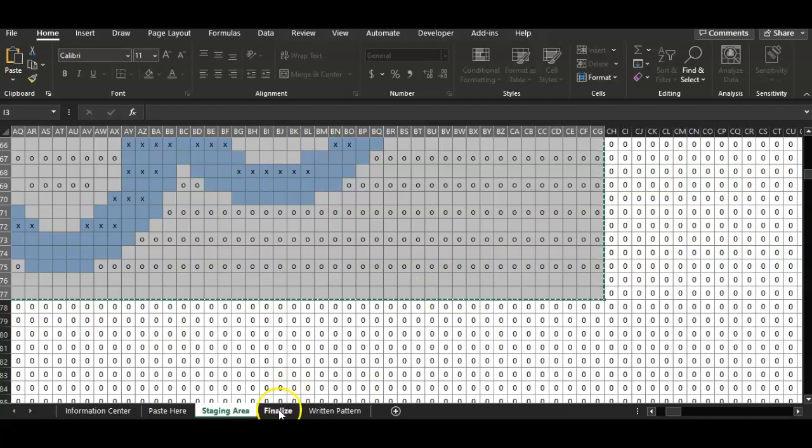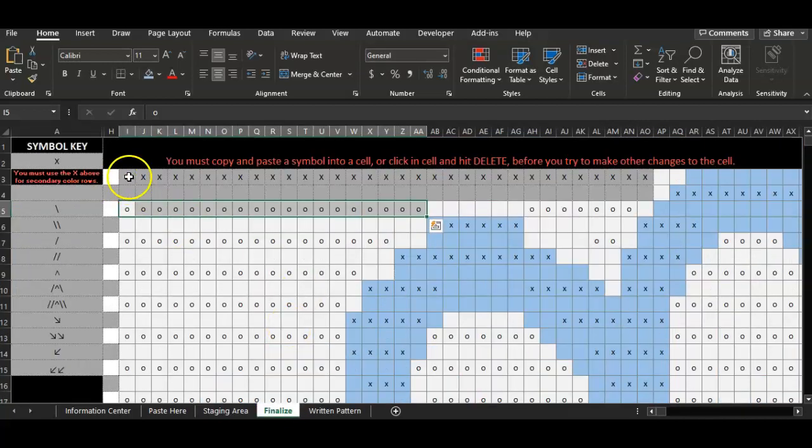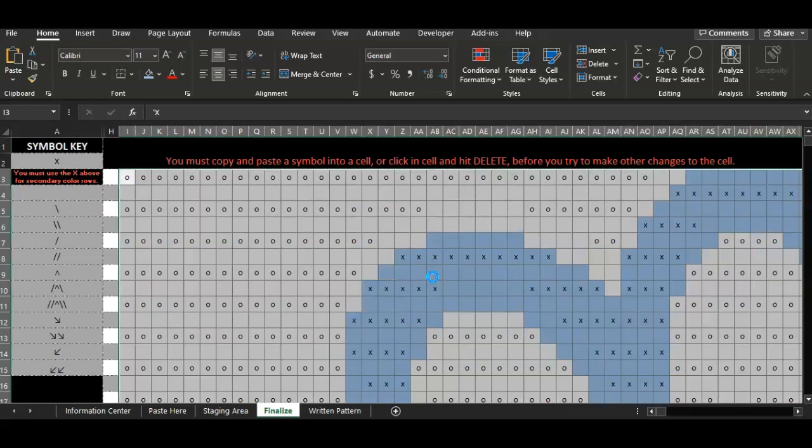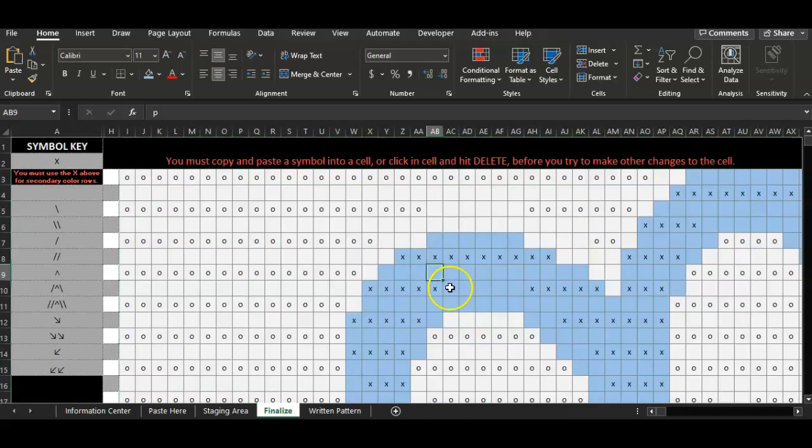So we're going to copy, we're going to come over here to finalize, and I was already tinkering around, so we're just going to go ahead and paste. Okay. Like I said, I was tinkering around, but this page will probably be blank, unless you've worked with it already. You just want to put your cursor in cell I3, right there, and then paste. This represents your columns, your alternating columns, okay?